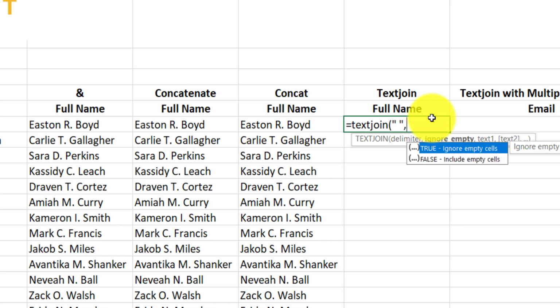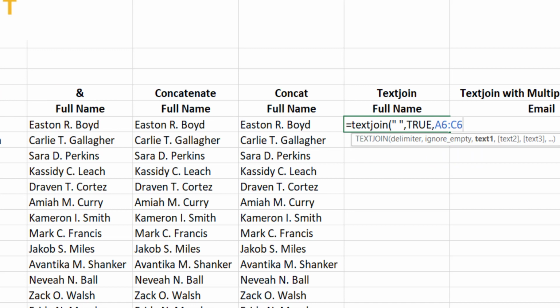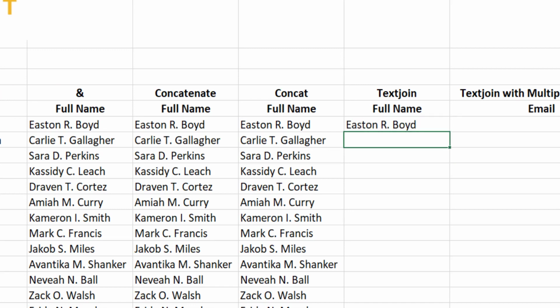The first parameter is the delimiter you want to use, in this case a space. The second parameter is a Boolean variable, true or false, that tells Excel if you want to exclude empty fields, such as an empty middle initial. The last set of parameters are the strings that you want to concatenate. Note that you can use a range.